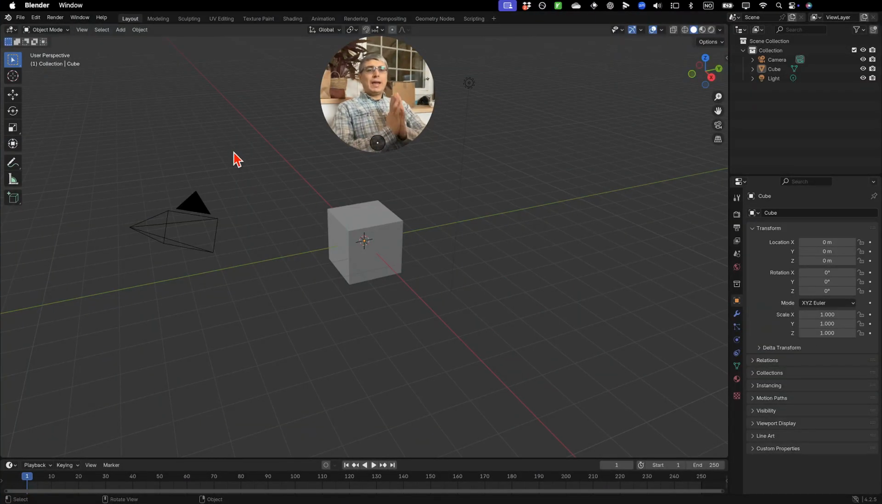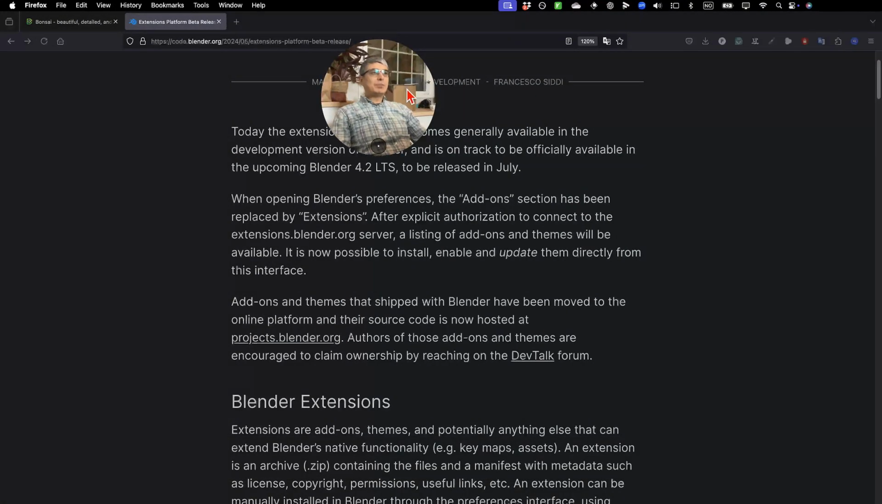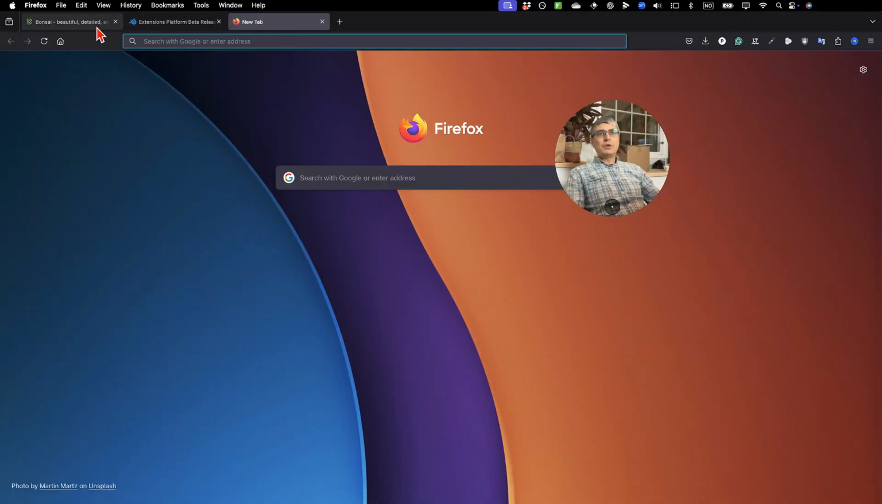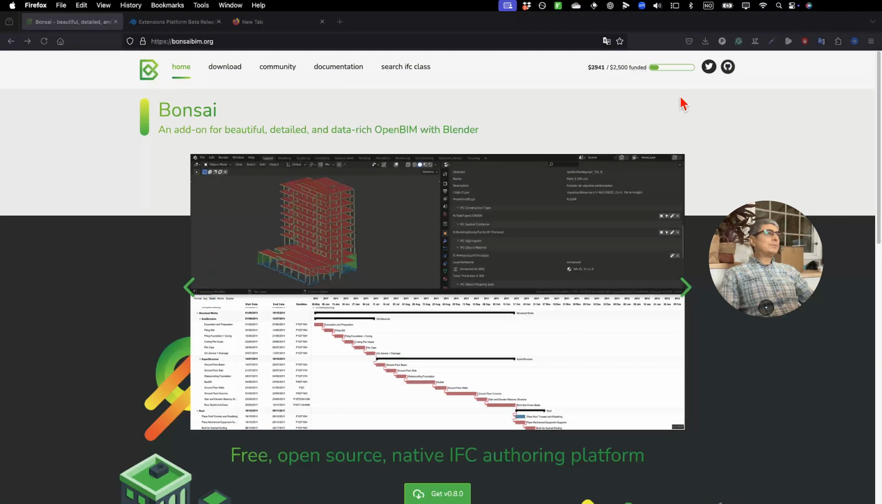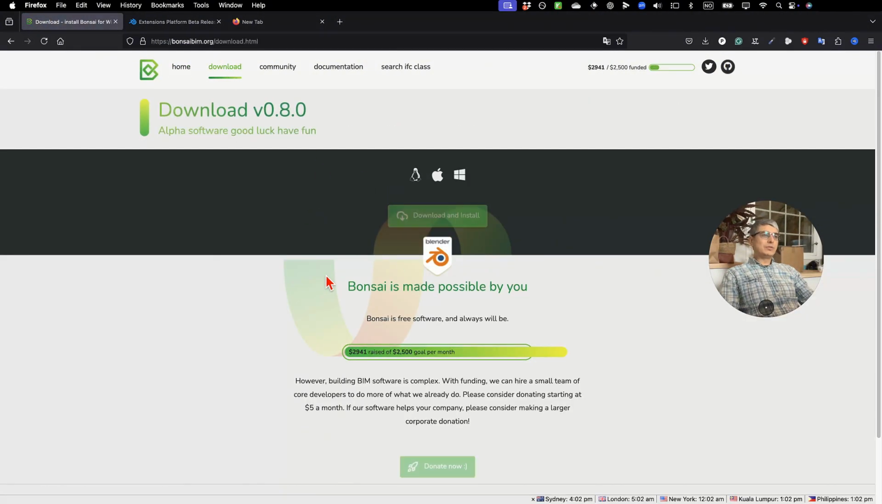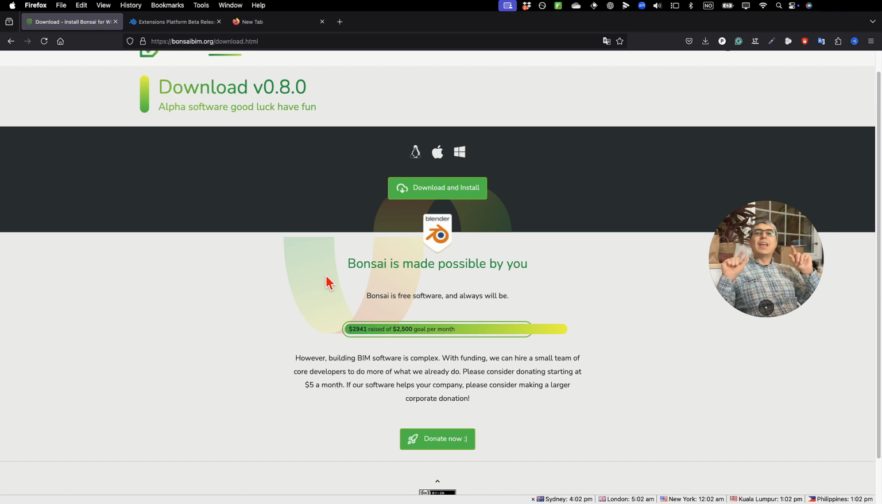You know Bonsai has a few different versions. Bonsai is updated almost daily, at least a few times a week, right? So if you go to BonsaiBIM.org to the homepage, and if you go here to download, you are going to get a stable version.